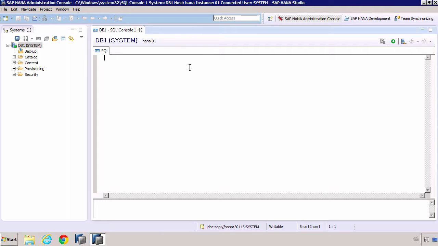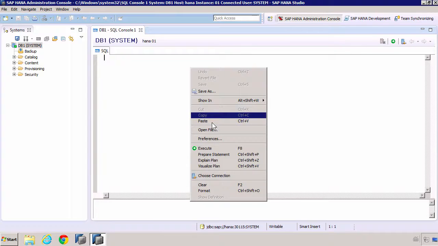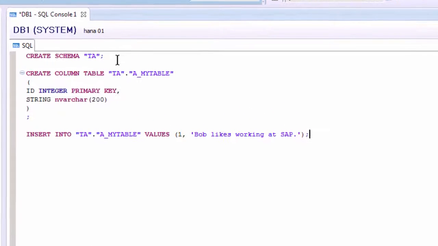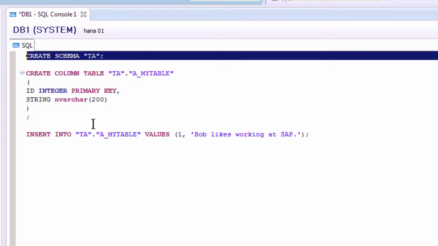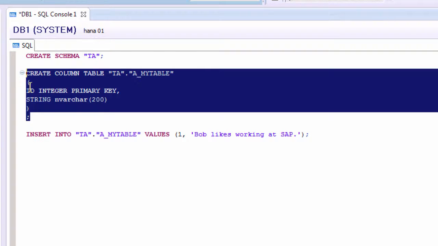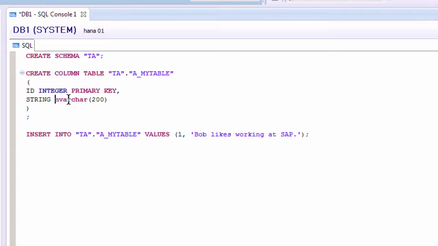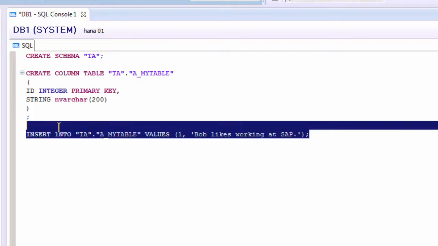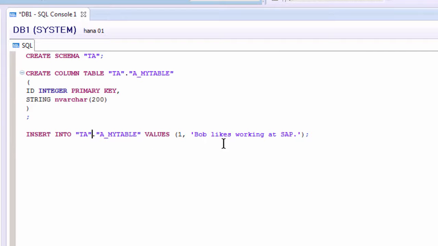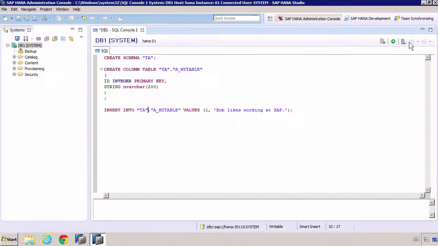And then what we'll do is we'll load some data into a table which is contained within a schema. So quite simply, we're creating a schema called TA. We're creating a normal table. Notice that it's just a normal nvarchar with length 200. So in this simple example, we're going to load an ID for each row into this column, and we're going to load the text that we want to analyze in this column. Very simple. Lastly, we're going to load a string or some text. This string is going to be Bob likes working at SAP. So let's execute that, and let's go and look at the results.